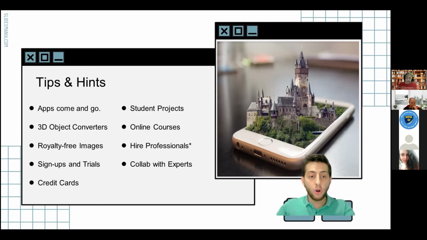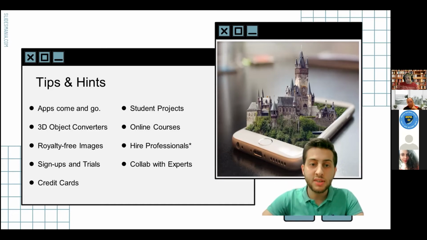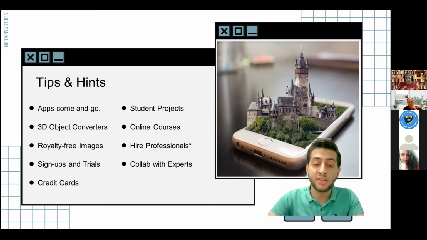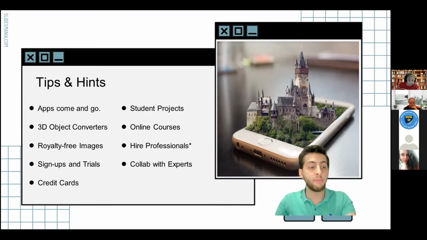You could also use royalty-free images. In your creations, you will need different images, images that you don't need to pay for and that won't give you any copyright issues. For that, I'm giving you a list of different royalty-free libraries. You could check them out and download any picture you want, and you can use them for free.